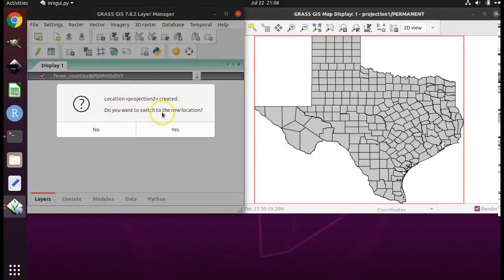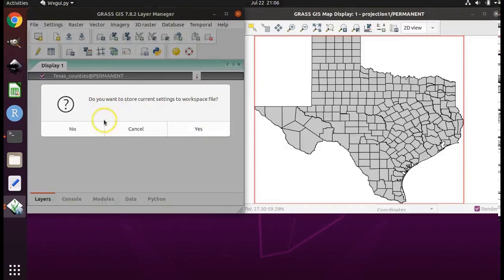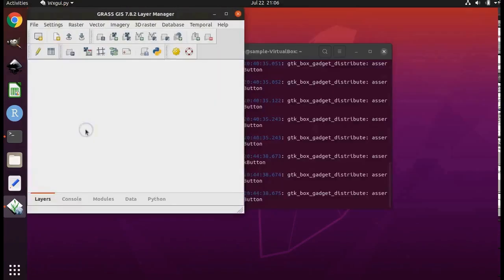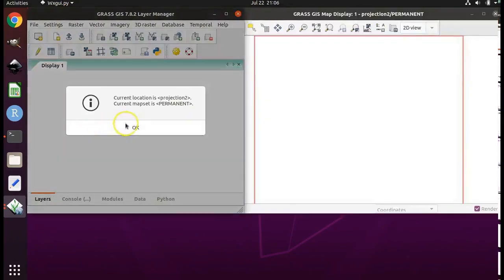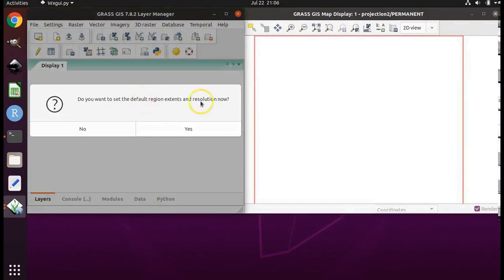Location created. Do you want to switch to the new location? Click Yes. Do you want to store the current settings to a workplace file? Click on No. Rest assured that the data that we've already imported is saved. This isn't about saving our current data. The data is saved automatically as we go along, so it's safe to click No. Click OK. Do you want to set the default region and extents? Click No.